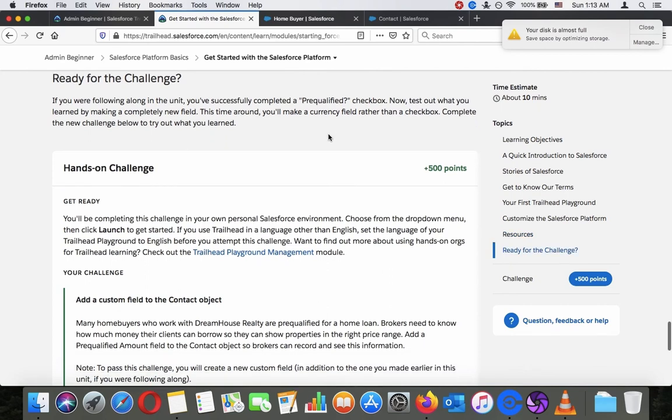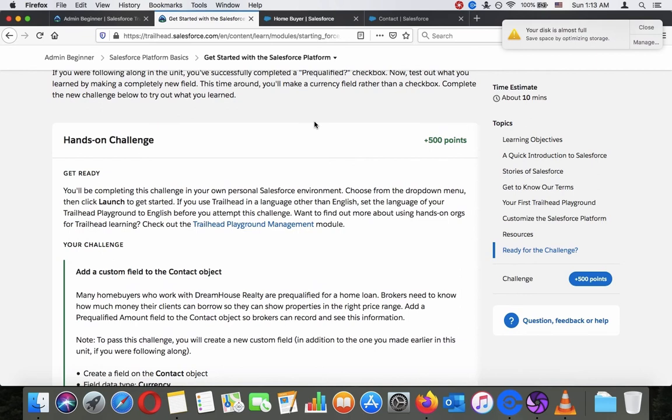Hands-on challenge. 500 points. Get ready, you will be completing this challenge in your own personal Salesforce environment. Choose from the drop-down menu, and then click Launch to get started. If you use Trailhead in a language other than English, set the language of your Trailhead playground to English before you attempt this challenge. Want to find out more about using hands-on orgs for Trailhead learning? Check out the Trailhead Playground Management module.